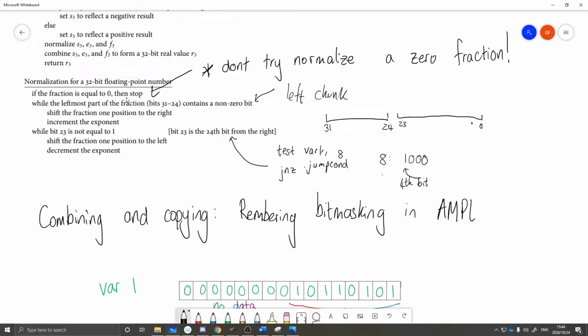Important note here is not to try and normalize a fraction that's 0, because you're going to be stuck in infinite while loops. So if you do have infinite while loops, this is probably one of the first places to look if you've got the normalization going. This confused me for a little while as well.